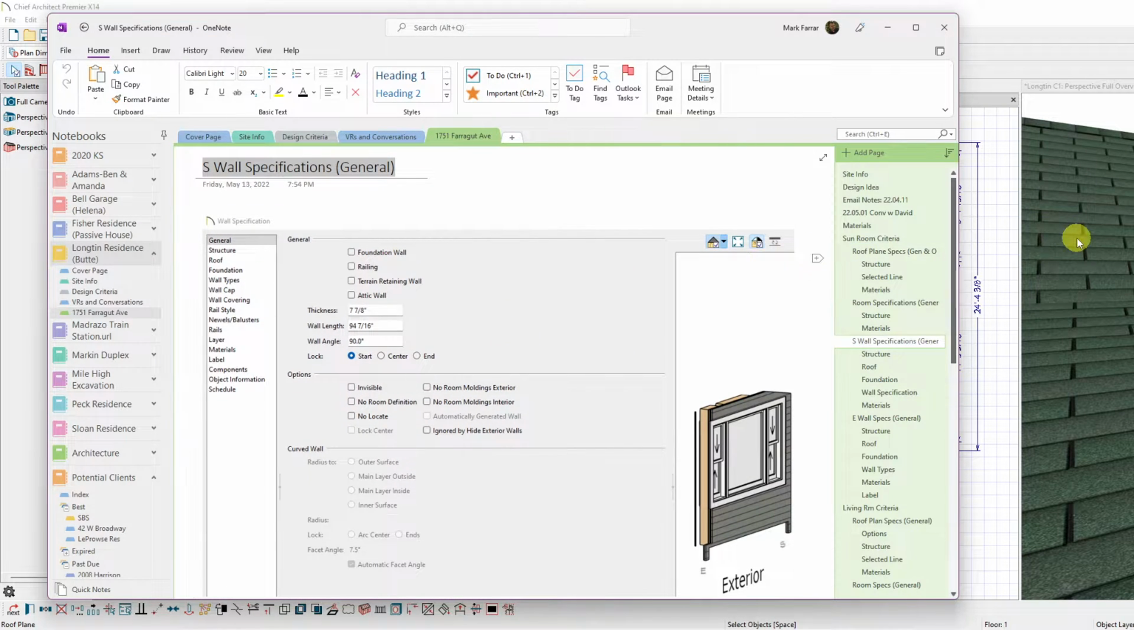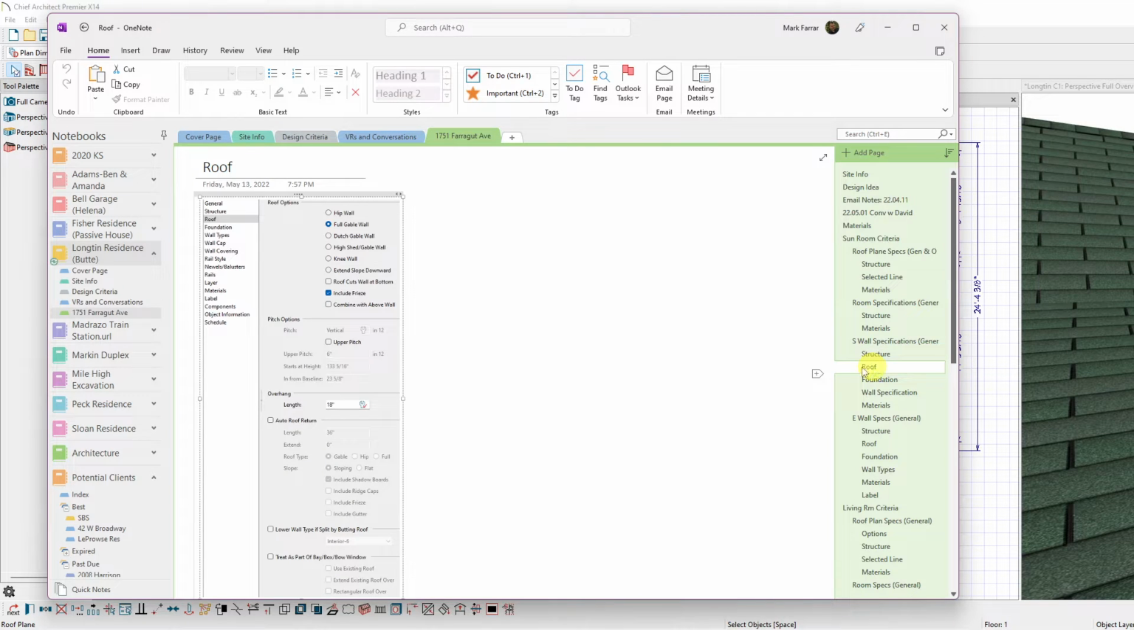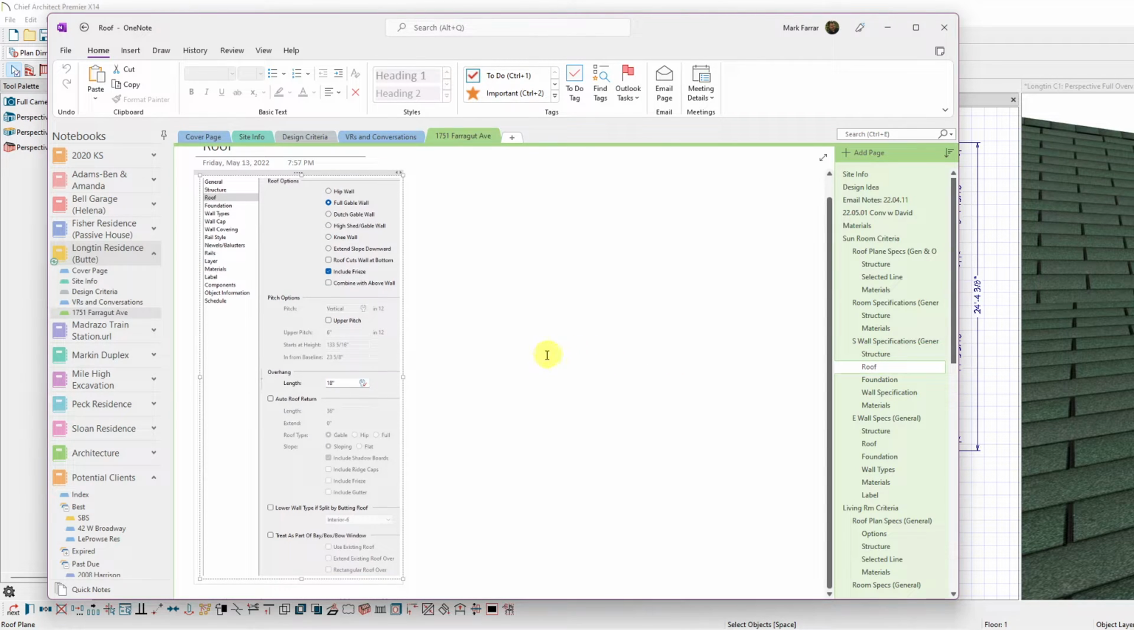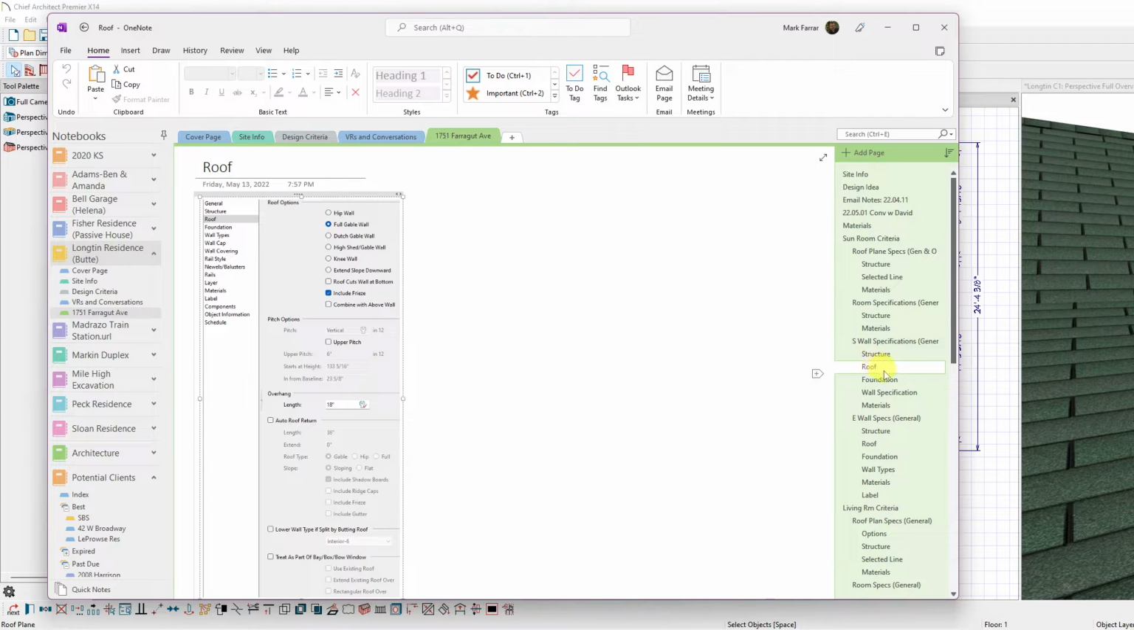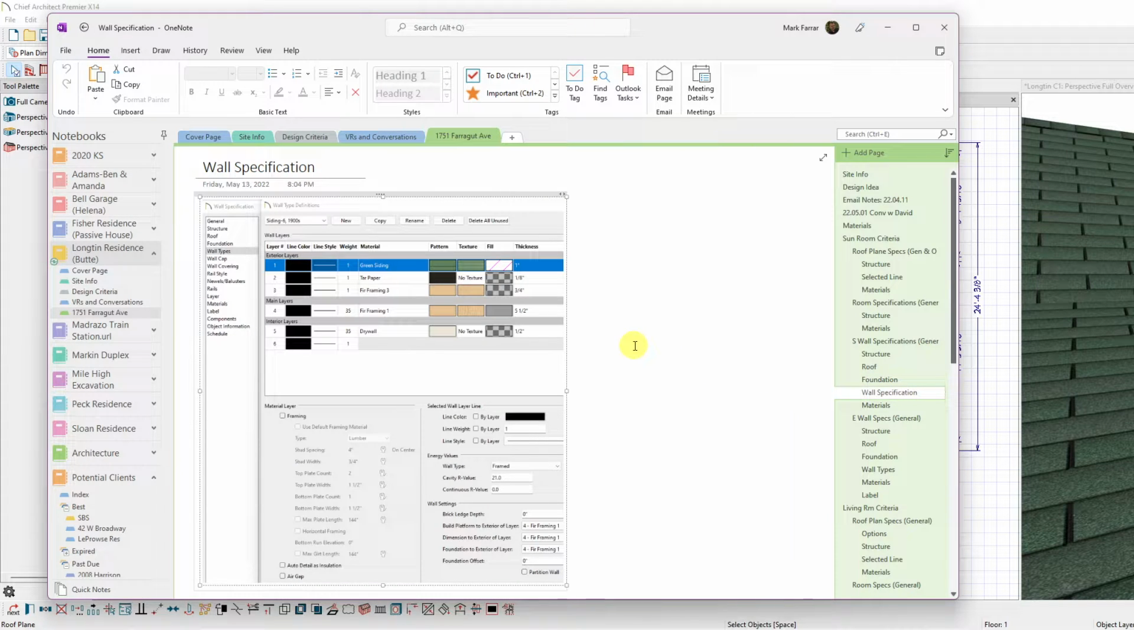So in there, information for the general, and then I've got the information for the structure, and I've got the information for the roof itself, foundation, wall specification.